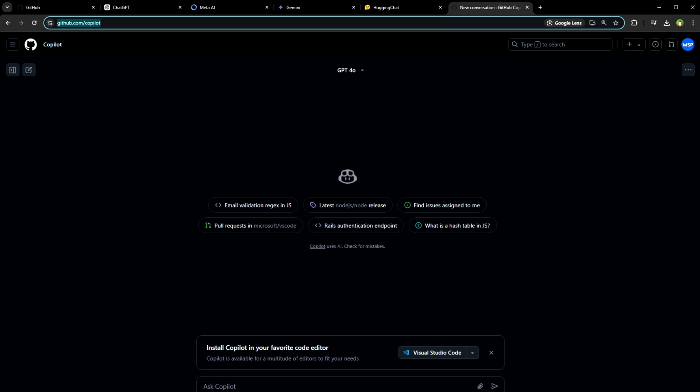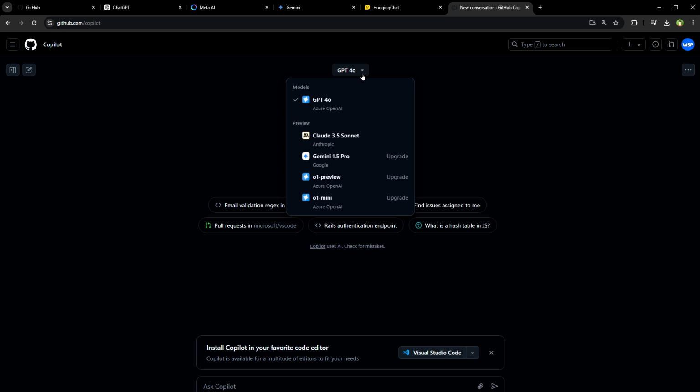And now we have GitHub Copilot free web-based version to use. This is a pure treat for web developers. What do you see at the top? GPT-4o. That's right, free ChatGPT-4. Click the drop-down and you can select between GPT-4o and Claude 3.5 Sonnet for free.